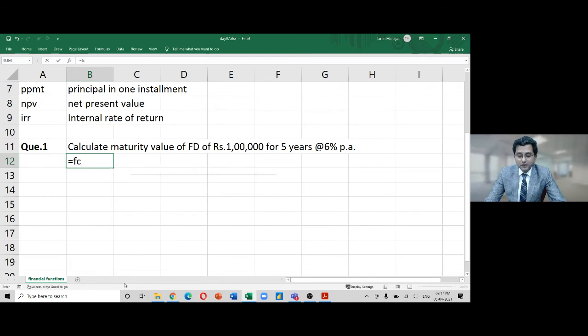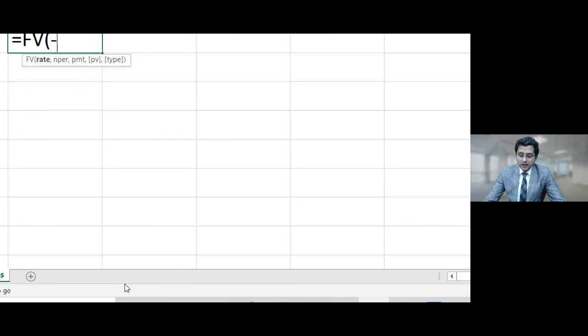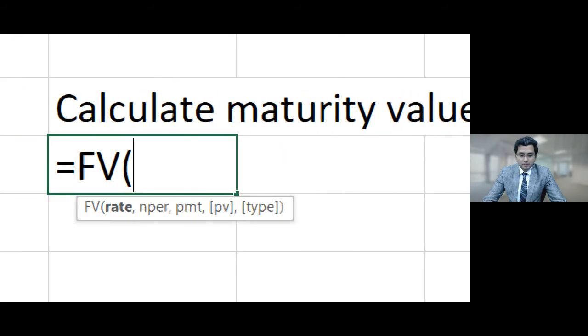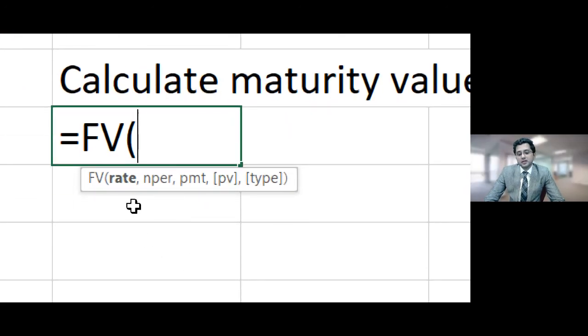So type FV and bracket open. Once you type FV and bracket open, then Excel will offer you help. In this function, first you insert the rate of interest, then put a comma, then type number of periods, then put a comma, then type PMT.